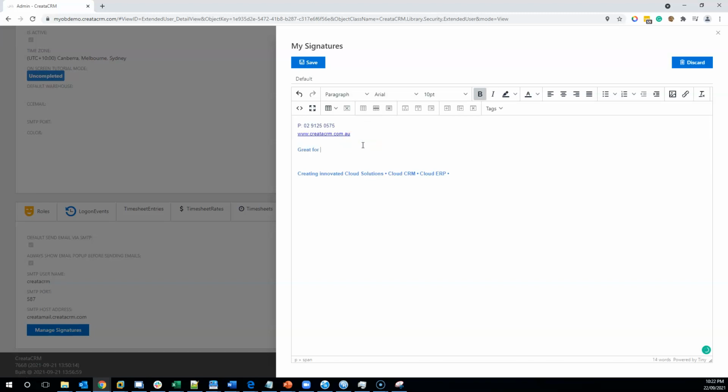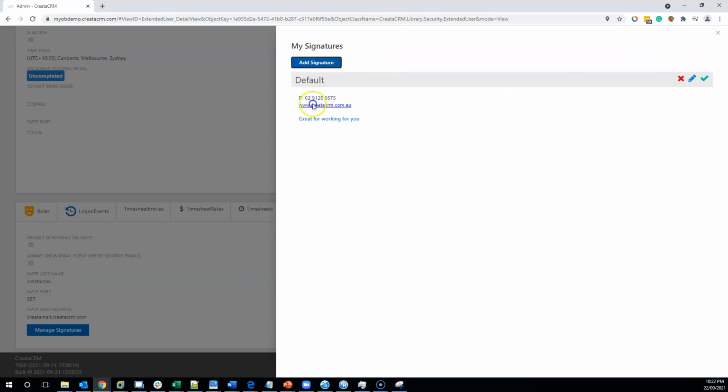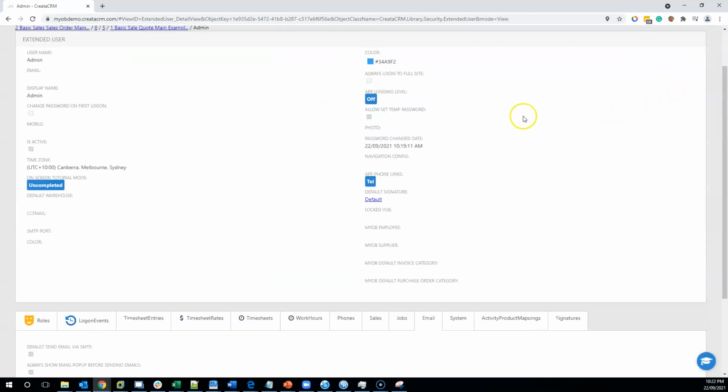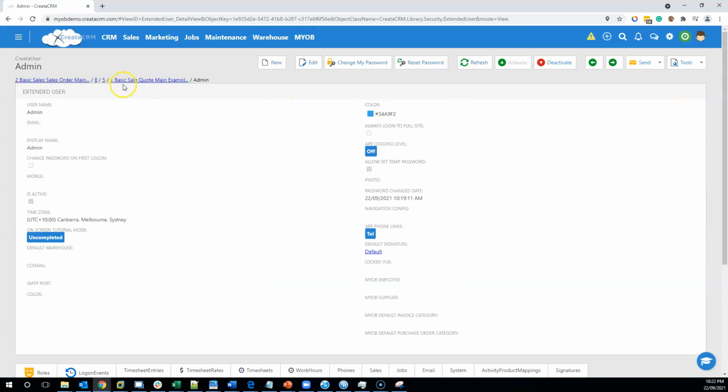Great for all those particular lovely things that you have on a signature. But save that. That's your default signature. You can have multiple signatures in here as well. You can add another signature across and have that in the drop-down menu. We'll go through that as well very shortly.